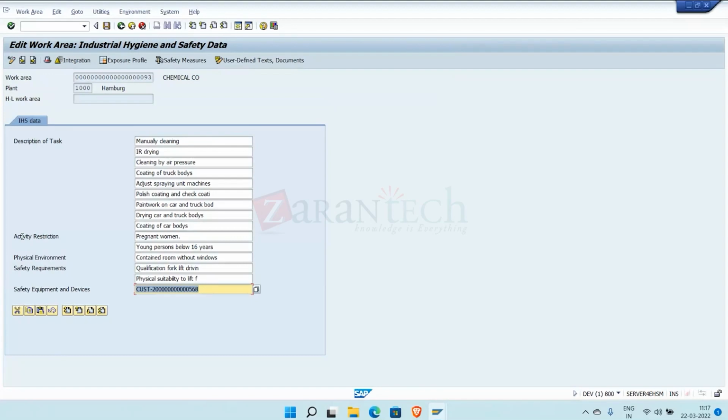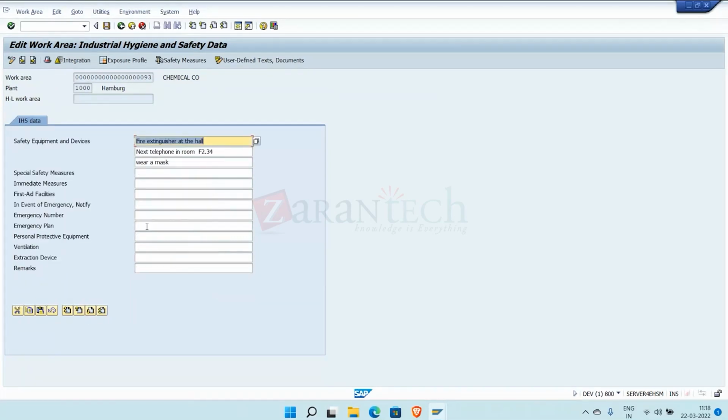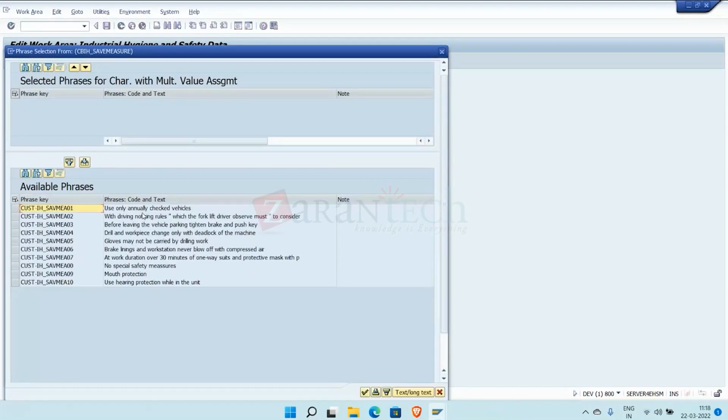So now what happened to the other fields? So this is the next page. Click on next page. You can see special safety measure. So these are the special safety measures.